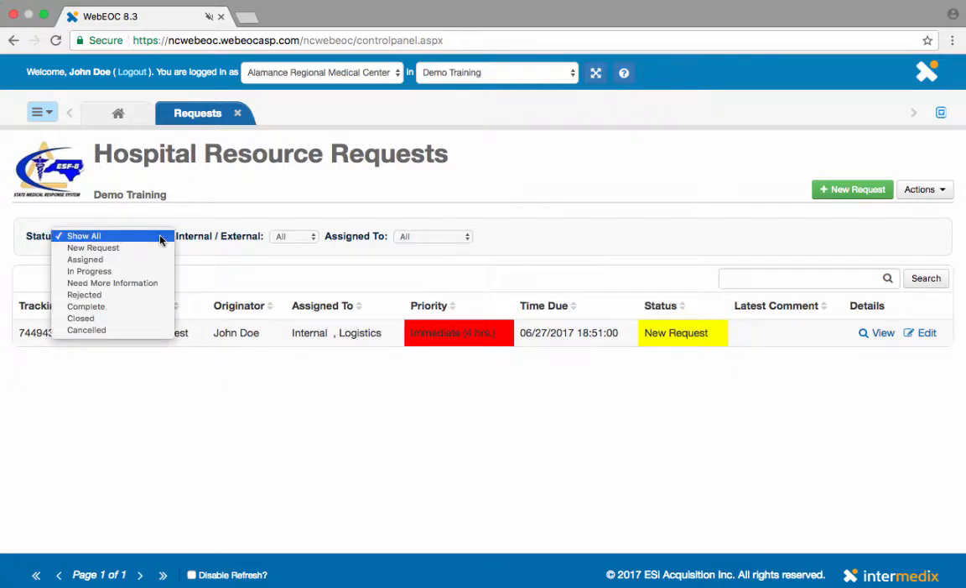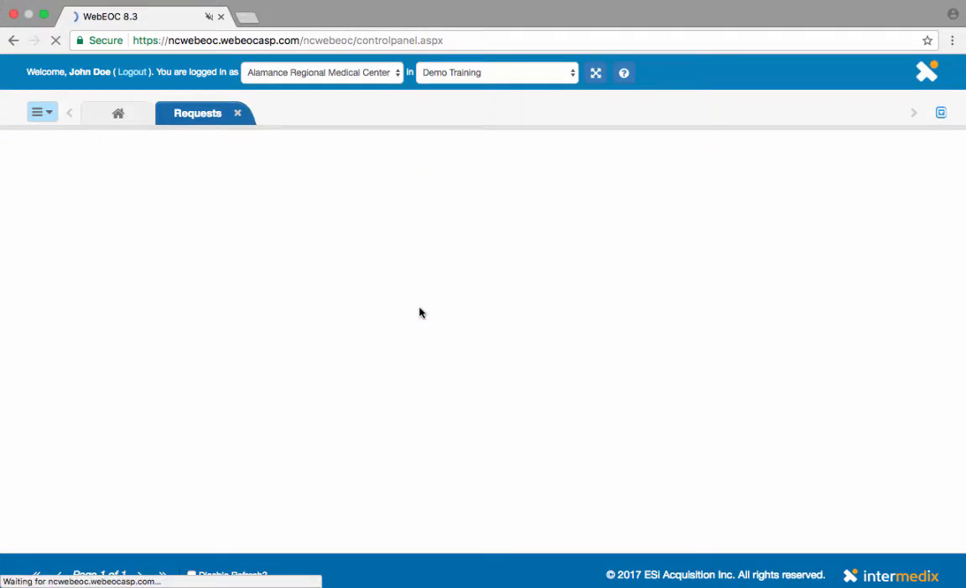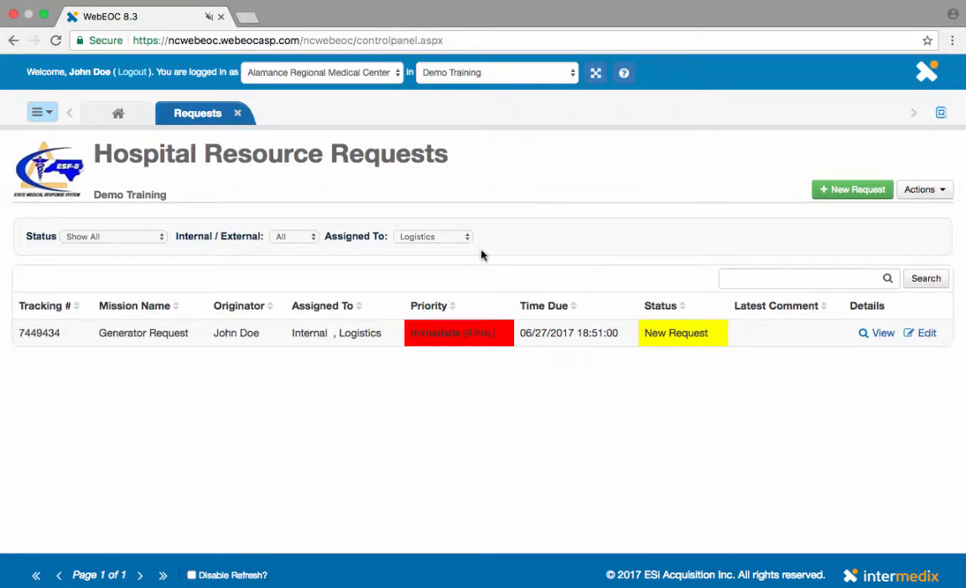You can filter by the type of incident, or the status of the request. You could also filter based on internal or external, and you can filter on who it is assigned to. So if I only wanted to see things that were assigned to logistics, I could click logistics, and you would only see that one record overall.